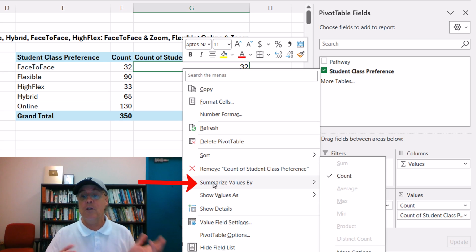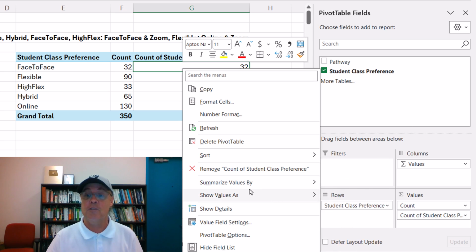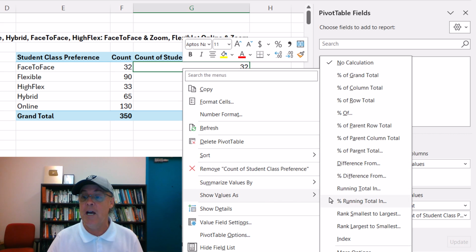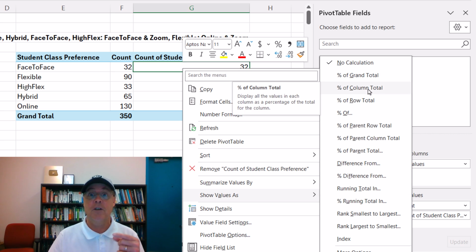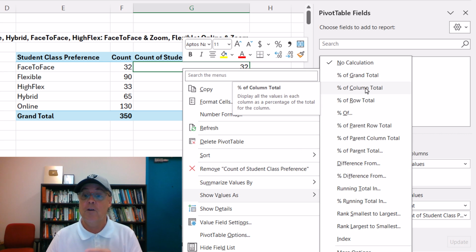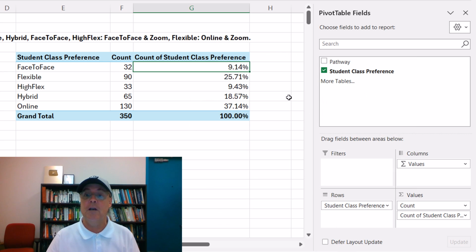If you hover over Summarize Values By, these are all the aggregate calculations. And it's smart. It knows that text we can count, but we can't sum, average, max, min. But once we know the aggregate calculation is count, then we can come down to Show Values As, and there's all sorts of amazing calculations. Percent of column total, that's what we want. What does that mean? Here's the column total, 350. It's going to take each individual item and compare it with division to 350. Our first show value as calculation, percent of column total.